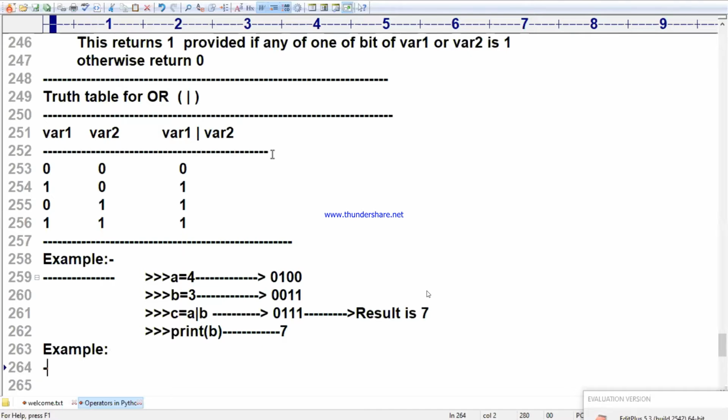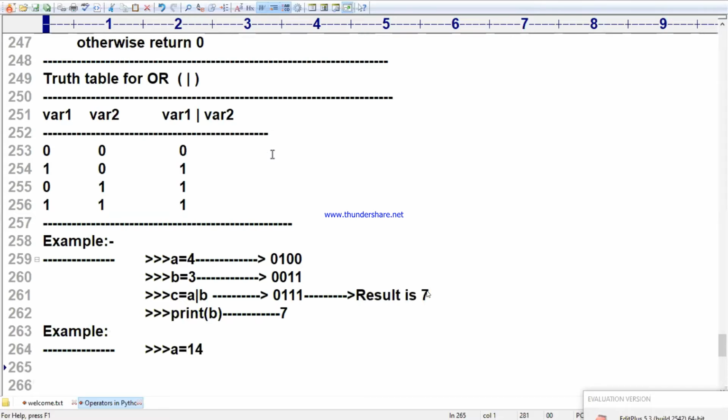Next, one more example I will take. Now A is equal to 14 and B is equal to 15. What is the answer for 14?